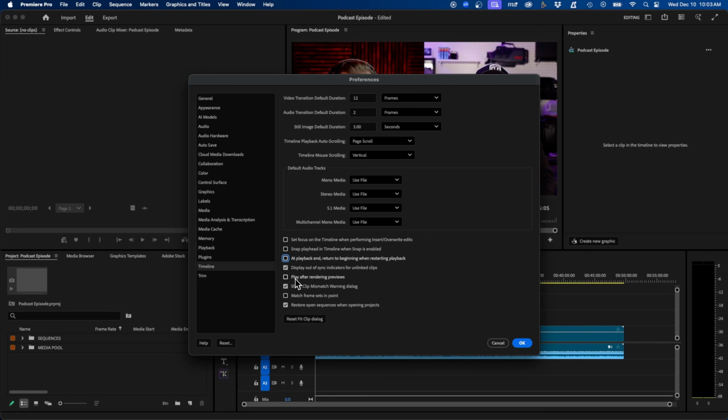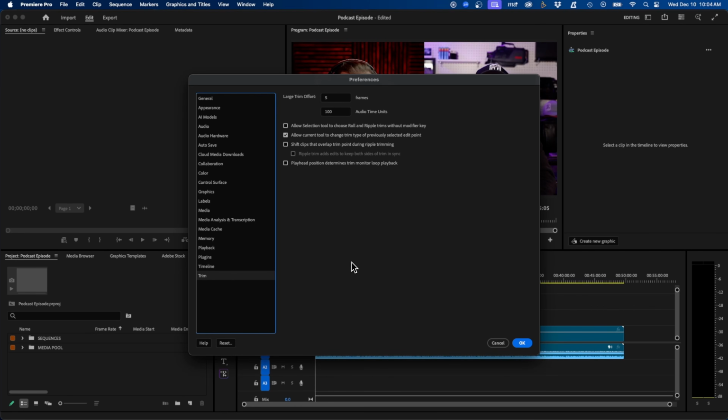And also I uncheck play after rendering previews. Whenever you hit return or enter on your keyboard to render something out, once it's done, it'll automatically play it back at the beginning. I like to leave this off just in case I step away from my computer, that way it's not playing in the background and I'm not attending to it. And lastly, you have trim. We can skip this for now.